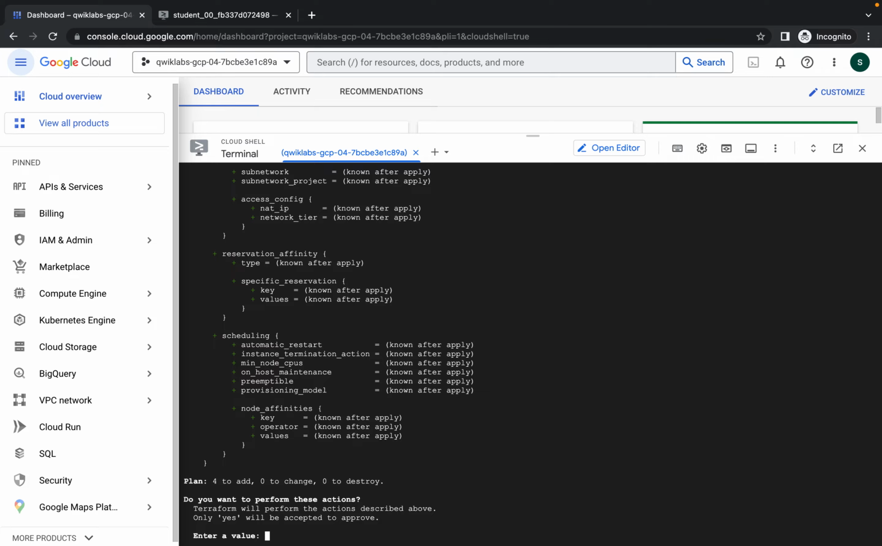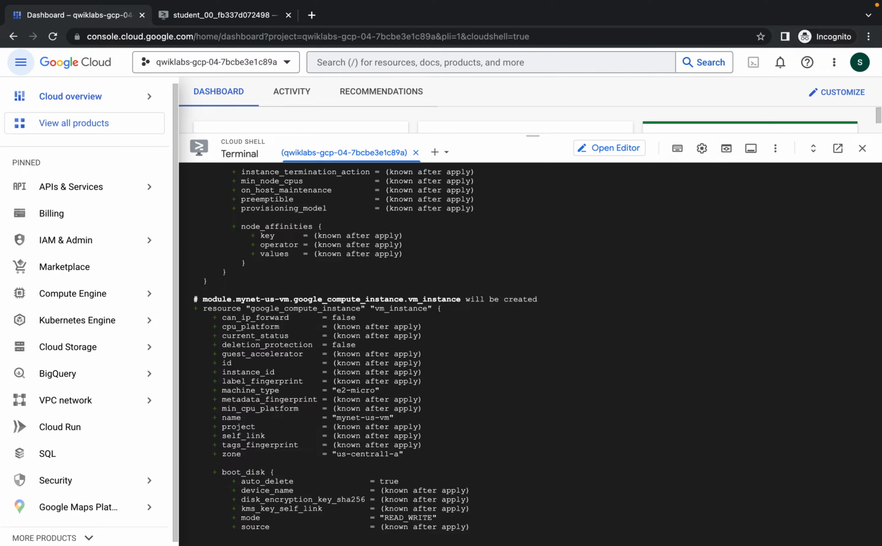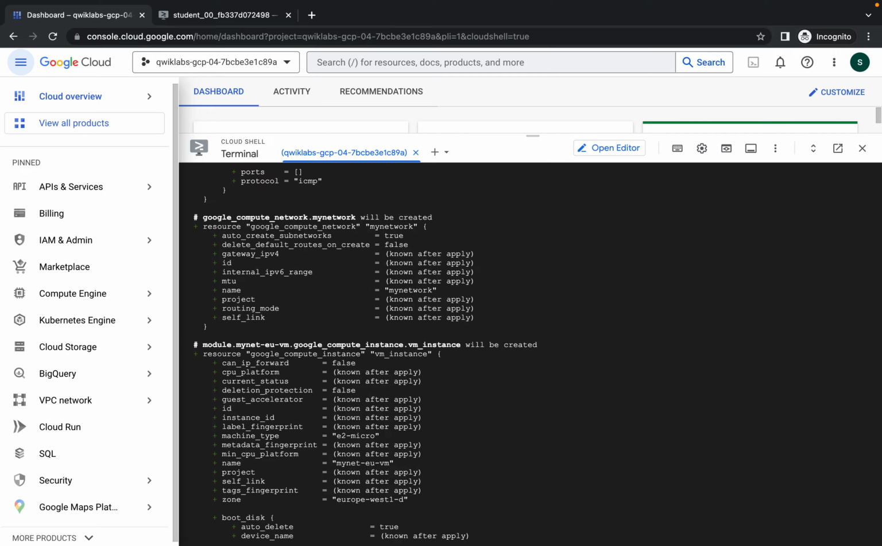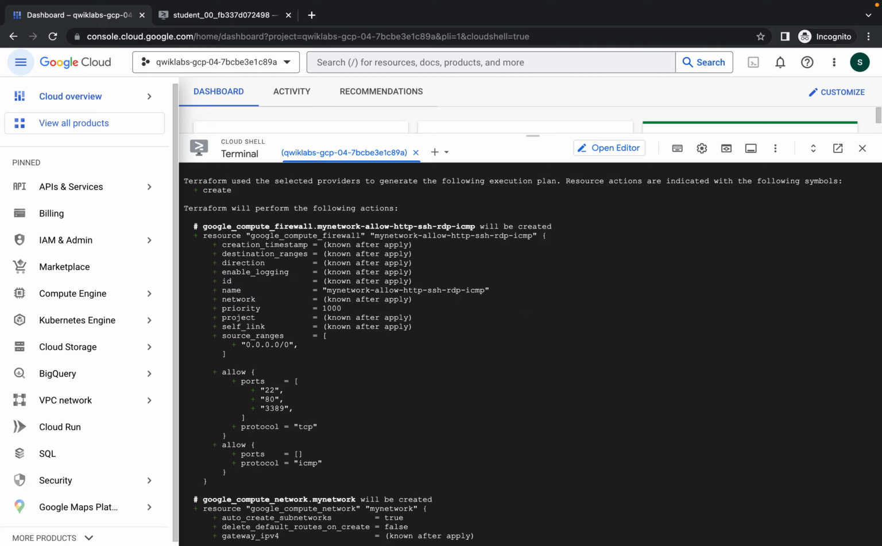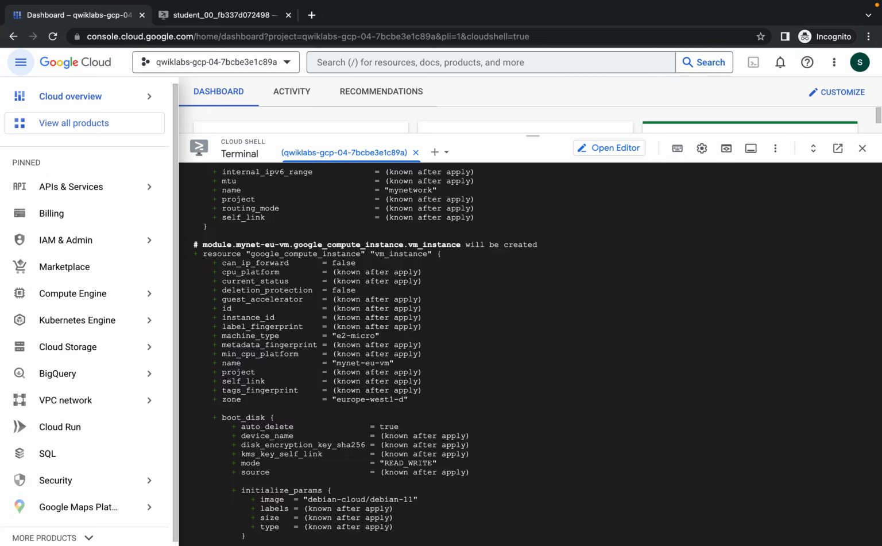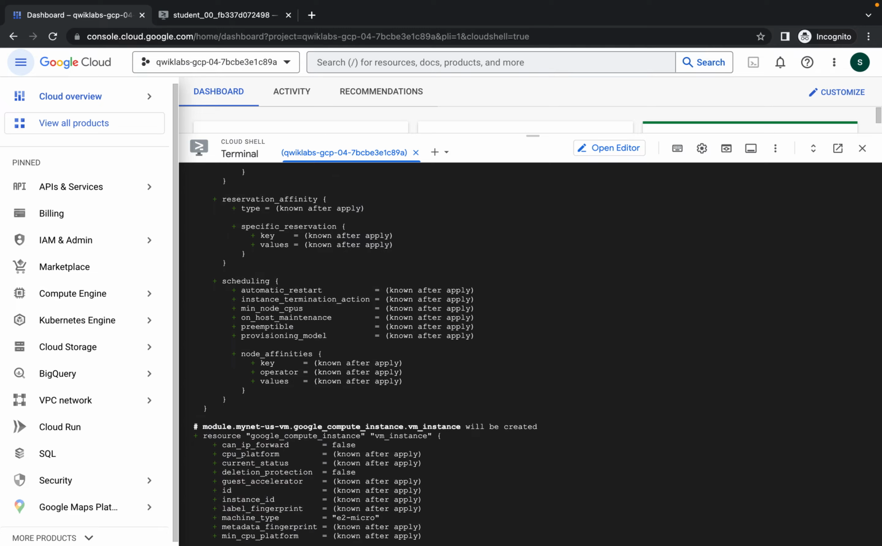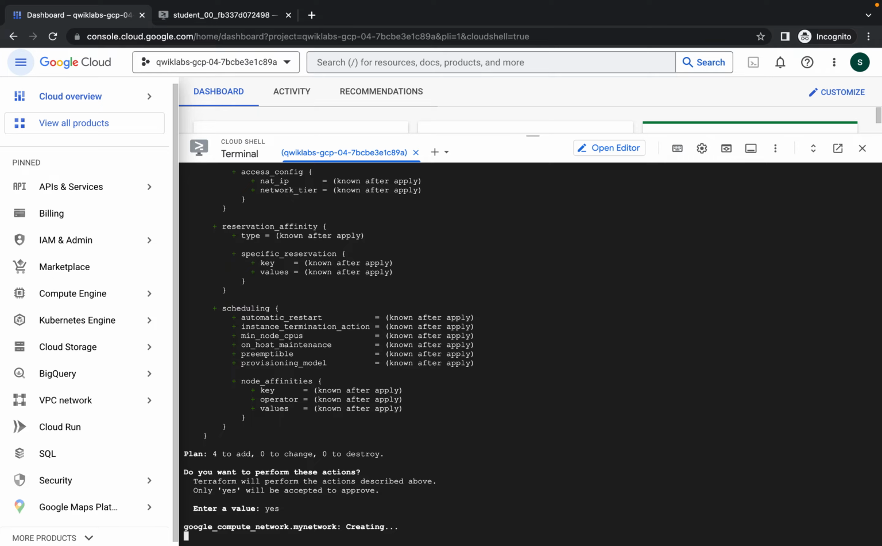To approve the application, you can go over the same thing it showed us the other time. It's going to create the firewall, the compute engine network, then the Europe virtual machine, then the US virtual machine. So let's put yes here to show that I want it to get created. You can see it's creating.